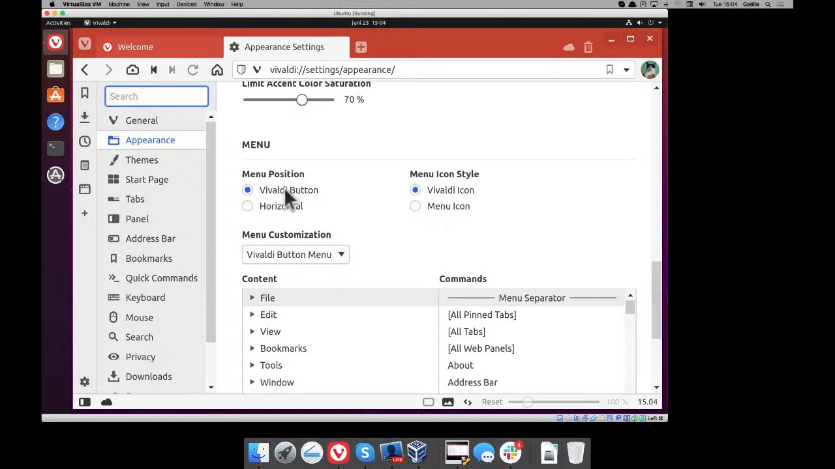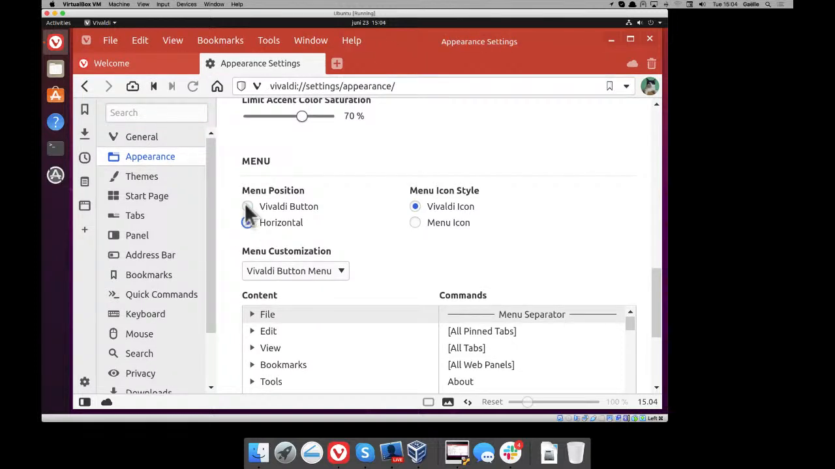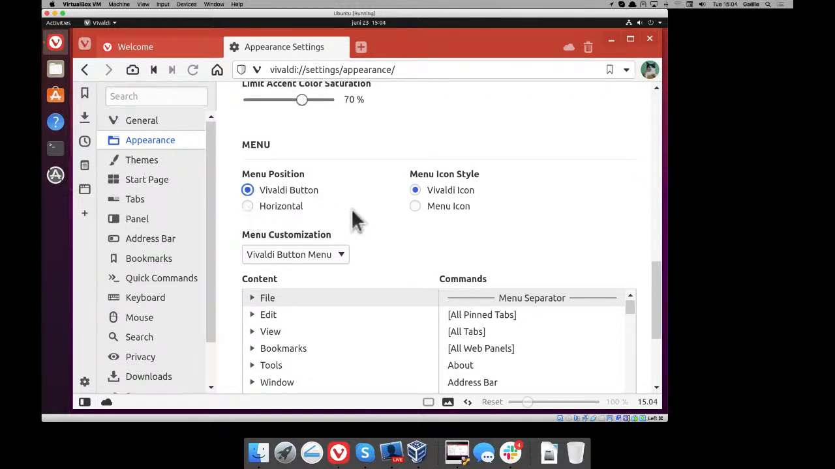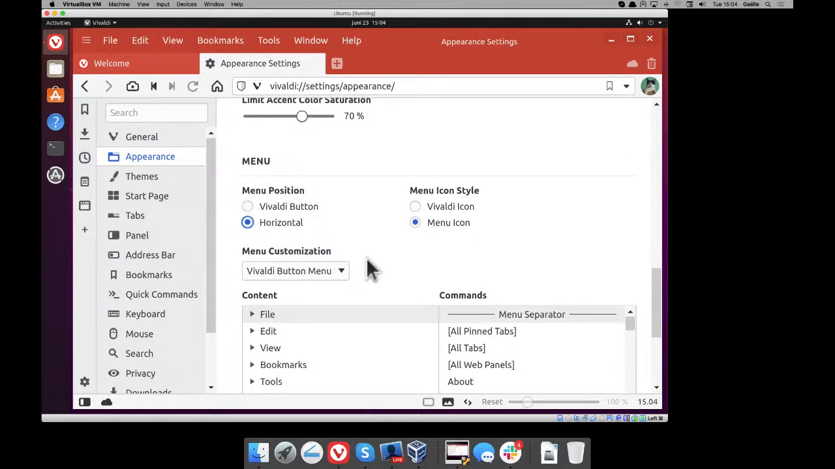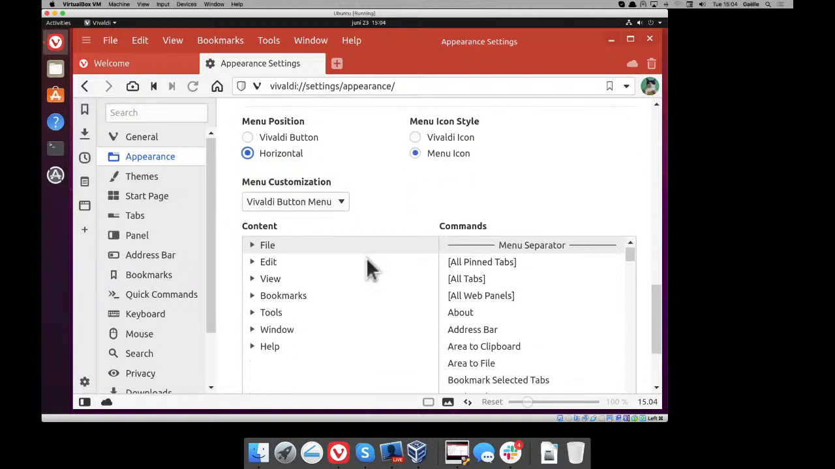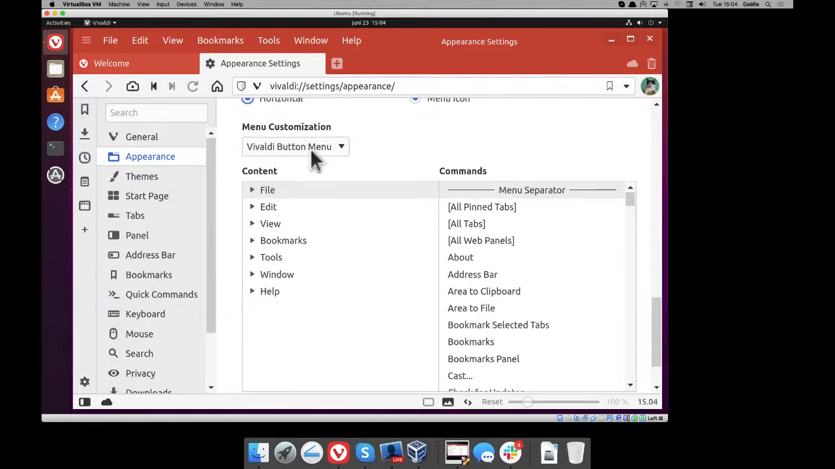With Vivaldi on Windows and Linux, it's kind of interesting because you have the Vivaldi button that you see here with the menu here. Or you can use more the classical older way, this horizontal menu, where it shows all the files right here. If you use the Vivaldi button, you can also decide if you want the Vivaldi icon or the menu icon that looks like the hamburger sandwich. For the purpose of this demonstration, I will show you the Vivaldi horizontal menu. If you scroll just a tiny bit more down, you'll see the menu customization. And I will select the horizontal menu to show you this demonstration.